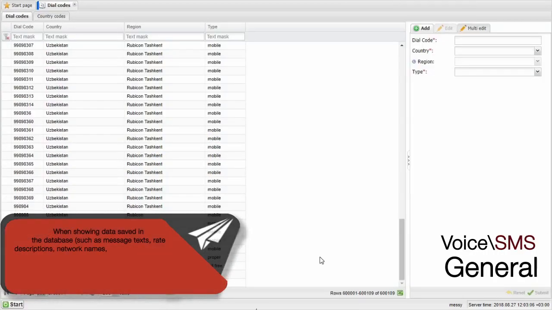When showing data saved in the database, non-UTF symbols are now replaced with the special Unicode symbol. When this symbol appears in the interface, it means that the data was uploaded in a non-supported format.